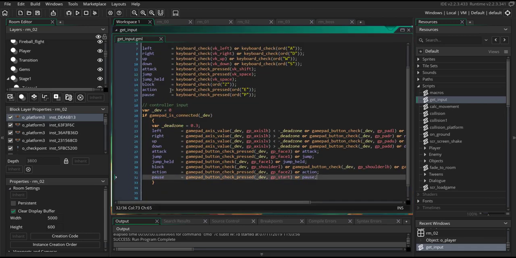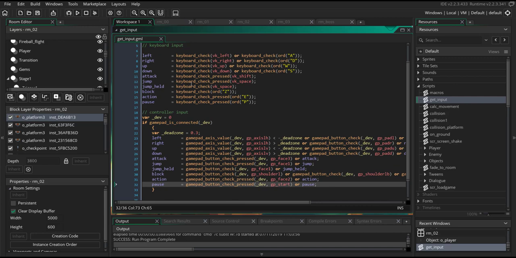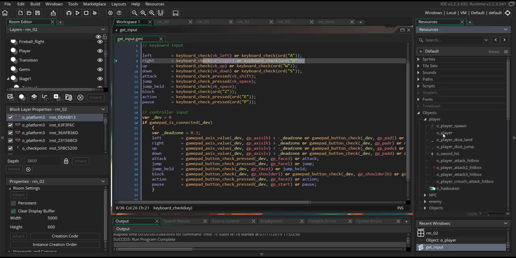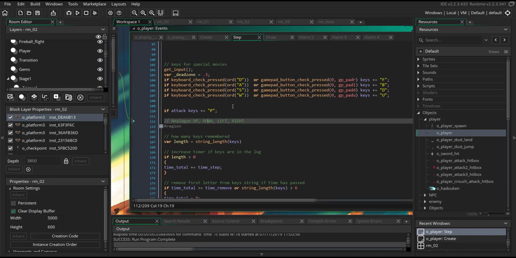Get input. Well, this is my get input script at least. If I want to move right, notice it's keyboard check, VK right, or keyboard check or D, which will move me right. The reason why I want it unchecked for movement is because you want to be able to just press and hold down the key, and it'll walk right. If it's on press for walking, you'd have to press D a bunch of times just to walk right. You have to press as fast as you can to keep walking right, and that's stupid.